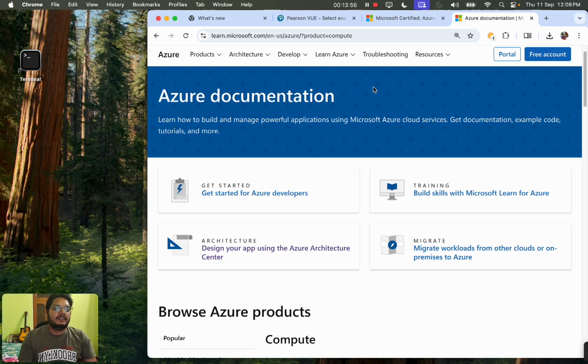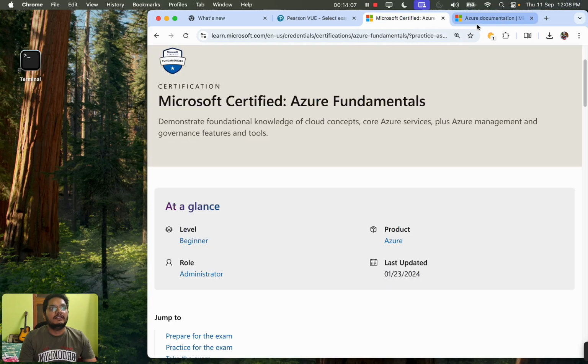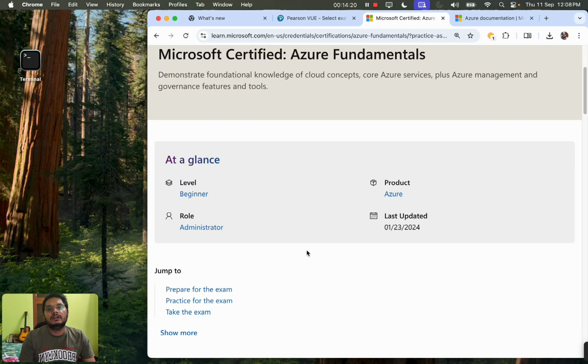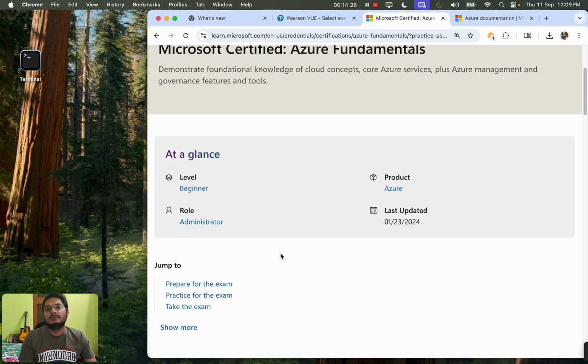Okay, so this is all about the exam, and now we will talk about who should prepare for this exam. As it is an intermediate exam, I would suggest it for someone who is already working on Azure or has prior experience, because they have to manage the infrastructure and the roles. But if you are new and don't have any experience, you should start with Azure Fundamentals, which is just a beginner exam.